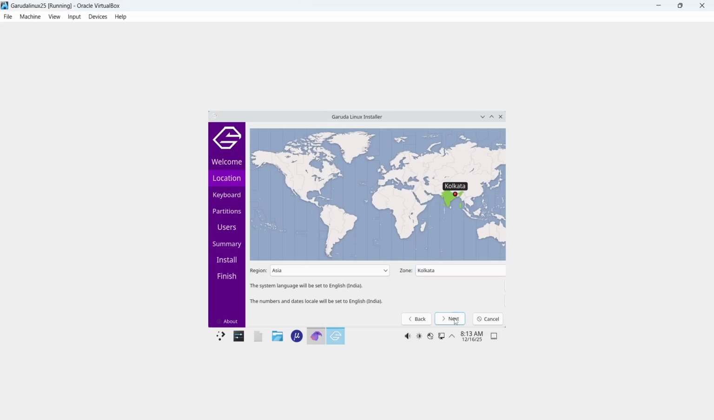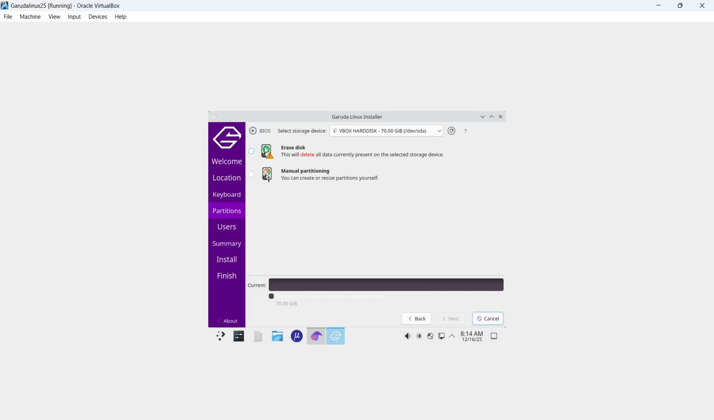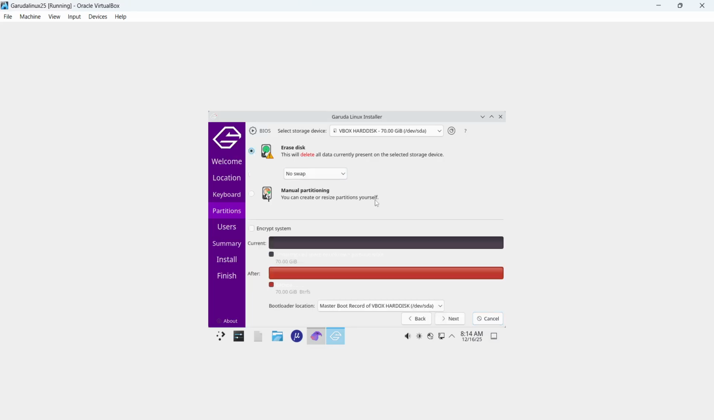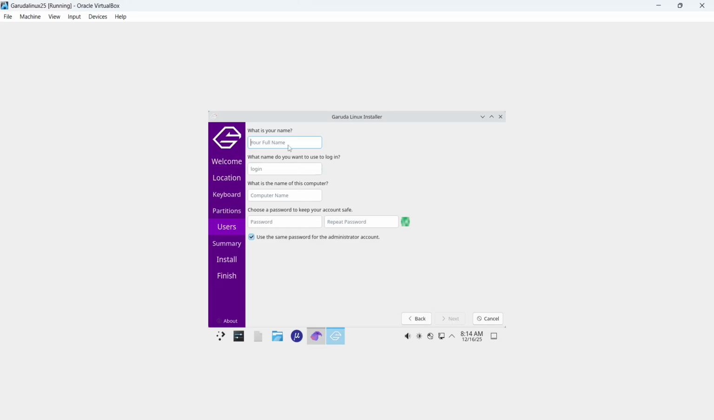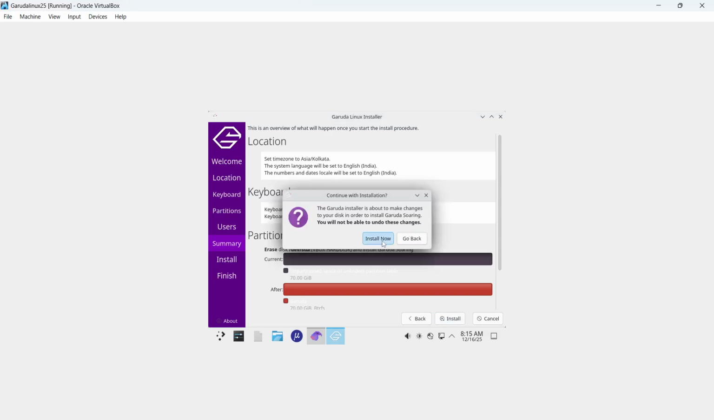Then you can select your time zone and keyboard layout, the default you can take. Then Erase entire disk, the first option, and you can put in all the details of the user. Once you fill in the details like the normal user details and the root user details, I mean the password, then you can click on Next. Then we can start the installation. Install now.